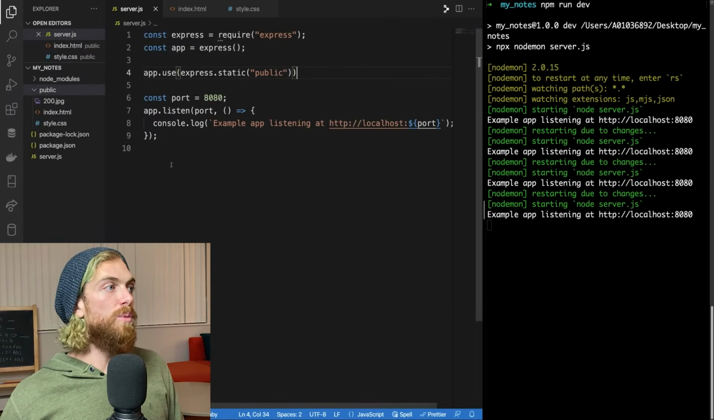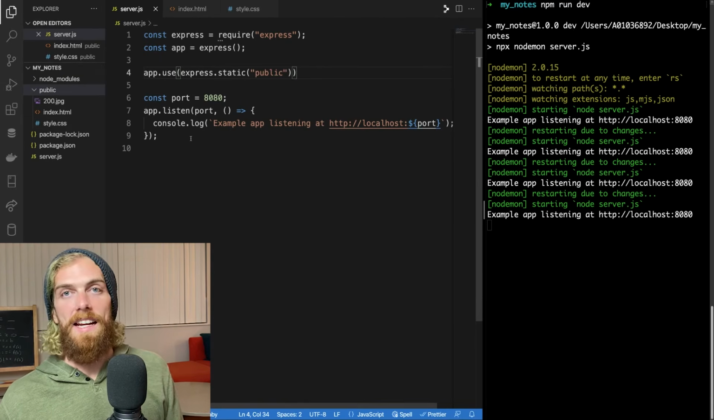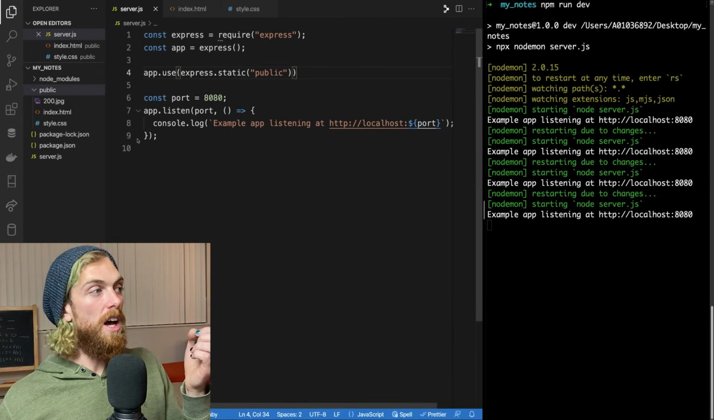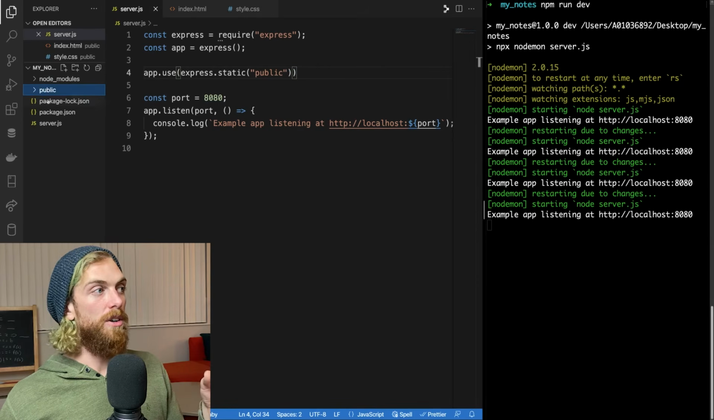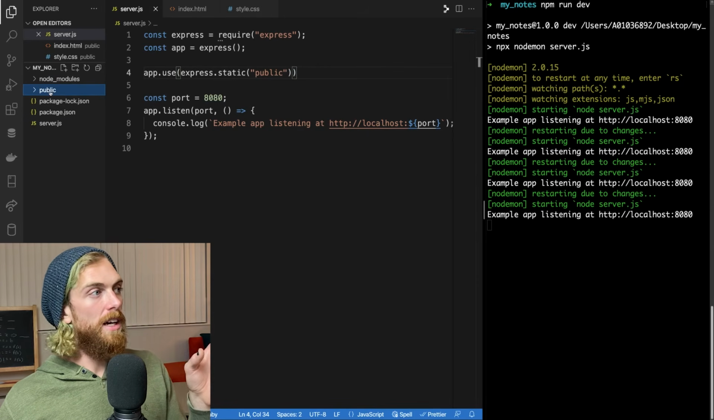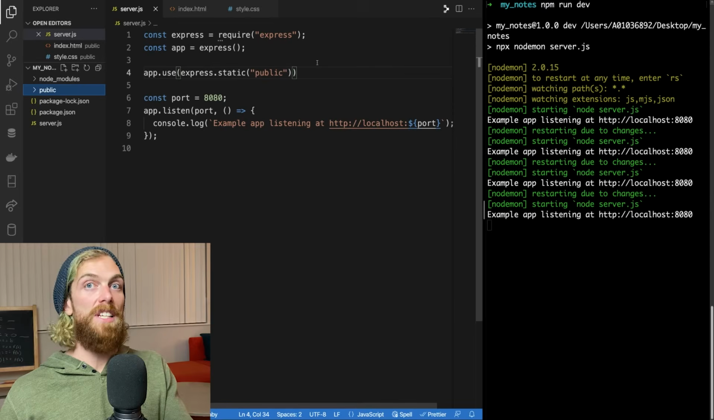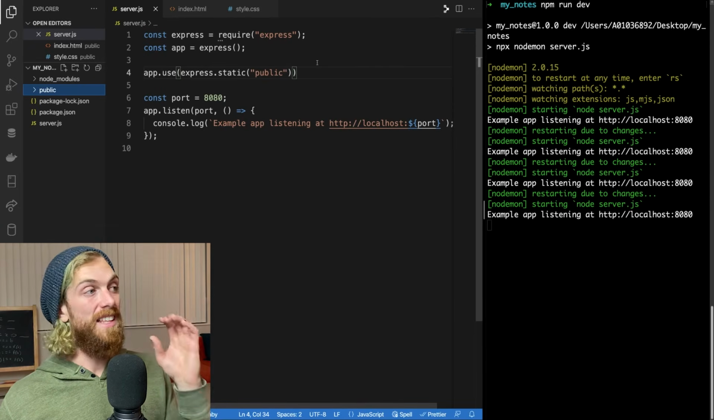And this is a really handy way of handling anything that needs to be static. So things like CSS and images, you just put in a public directory, or you can name it whatever you want. I named it public, and then use express.static to just have Express send that back to the client whenever they request that specific thing.